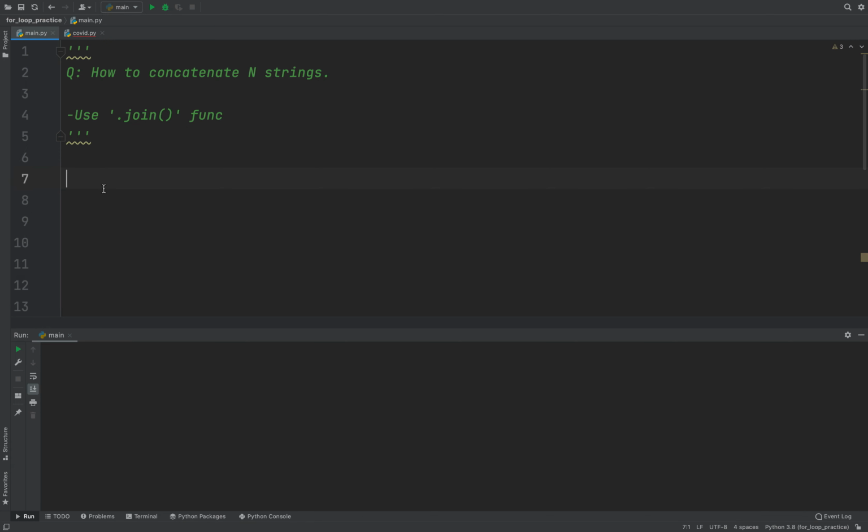Right, this question asks us how to concatenate n strings, where n refers to the number of strings that you want to concatenate. And we're going to use the dot join function. So first I'm going to make a list, and in this list I'm going to pass in 3 strings. The first one is Hello, the second one is John, and the third one is Doe. We're going to basically attach these 3 together and make one phrase out of it.